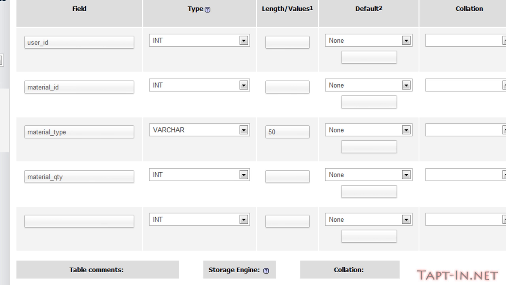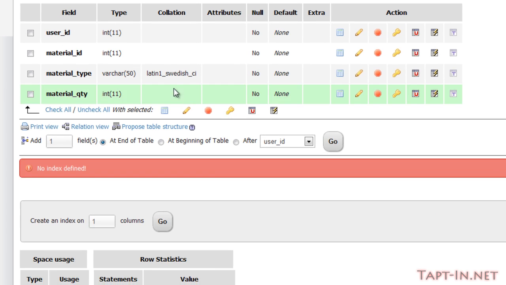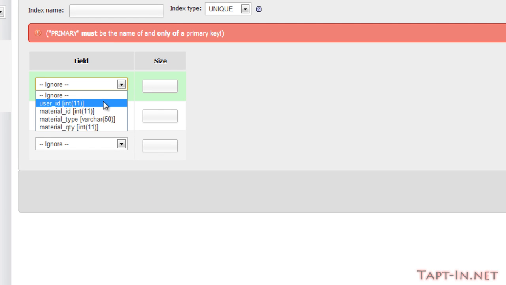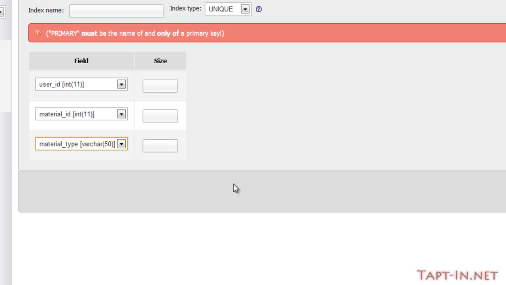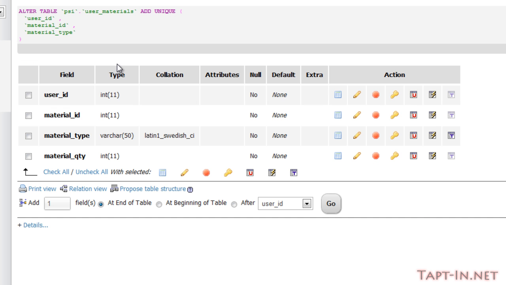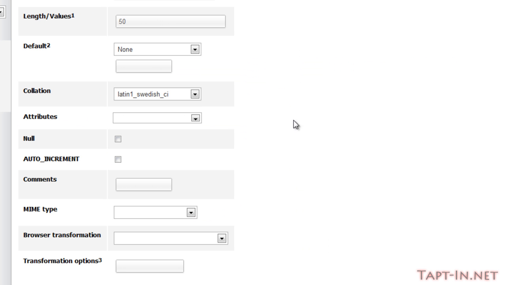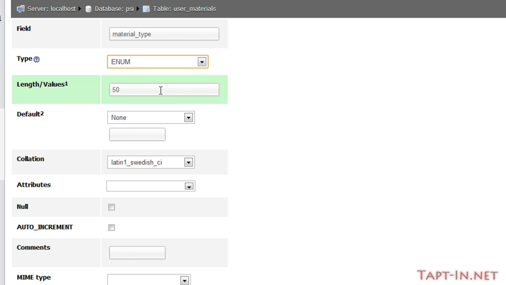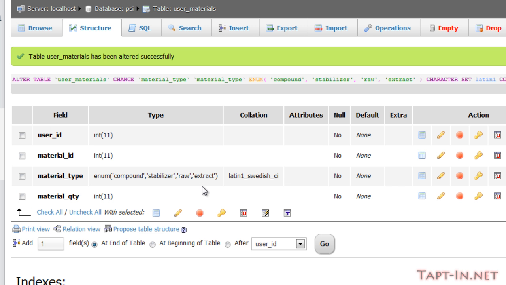We're not giving this any indexes just yet, so we'll save this table. And then we want to create an index on 3 columns. And those 3 columns will be the user ID, the material ID, and the material type. And we'll save that. Decided I'm going to change the material type from a varchar to an enum, or an enumerated field. And we want to make the values of this compound, stabilizer, raw, and extract. And those are our 4 types of material types that we're going to be storing within this table. And we'll save that.